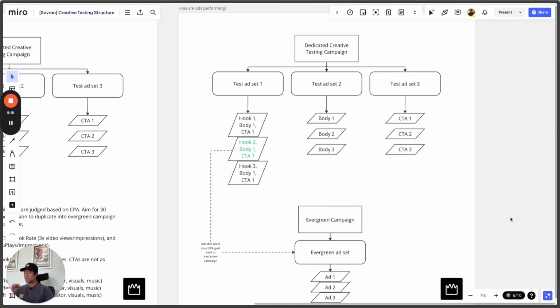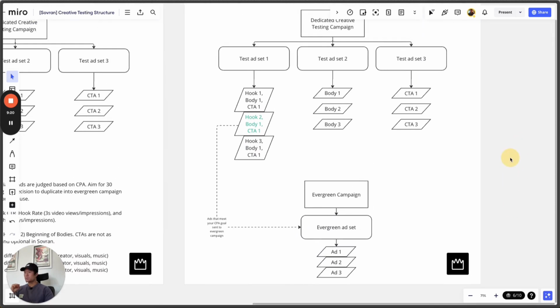So I hope this is helpful. This is a boilerplate general creative testing structure that I recommend, and you can make some tweaks to this if you have particular business situations like budget constraints or creative production constraints.